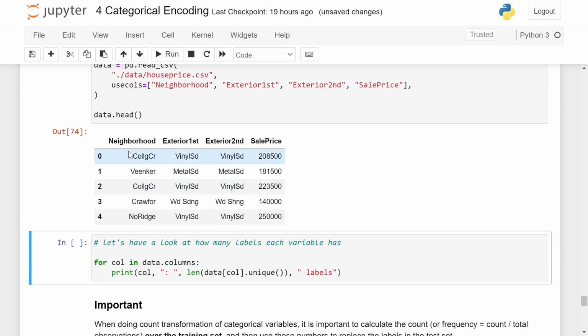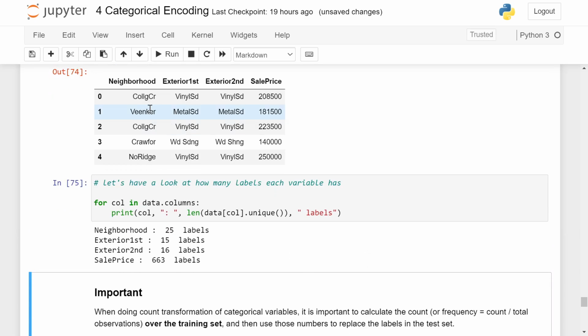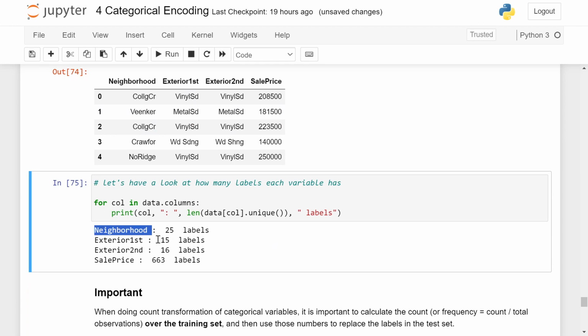Now if you see, I have categorical data. I don't want to perform label encoding now, right? I want a count or frequency. Let's see the unique labels for each data type. I'm printing the labels for each type. Neighborhood 25 labels, Exterior1 15, Exterior2 16, Sale type 663. So number of unique variables we printed here.